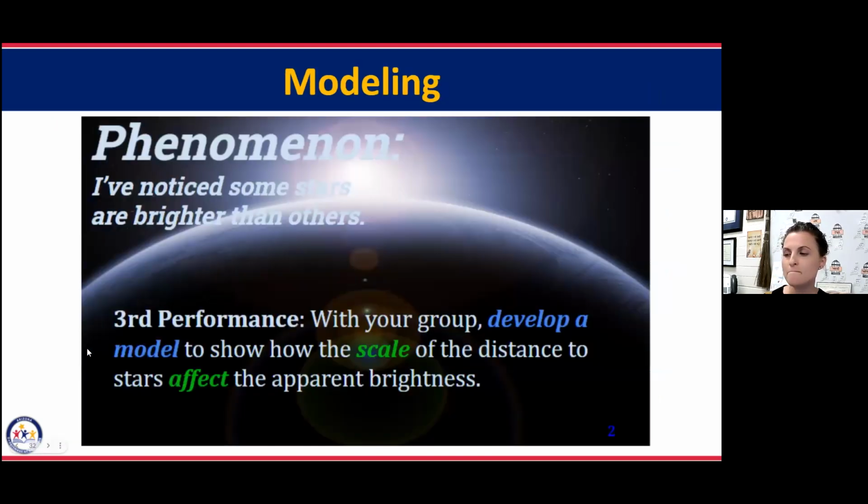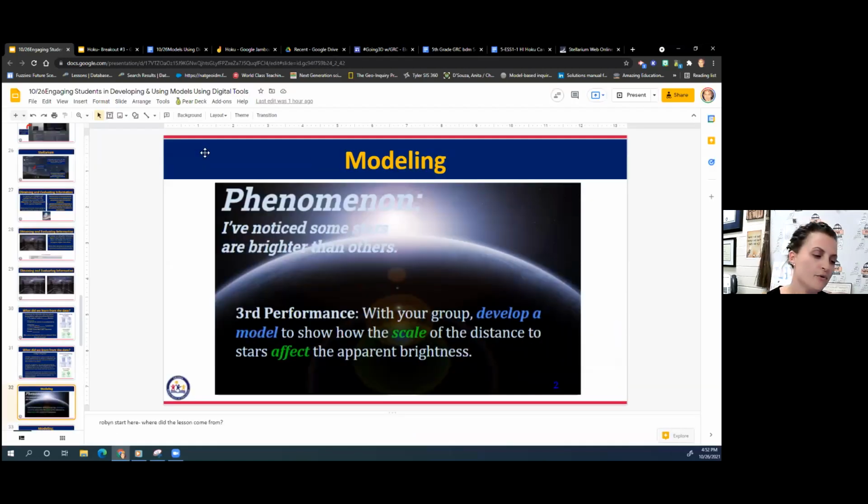All right, so modeling, this is our 3rd performance. And so we are going to try out some modeling ourselves. For the modeling, if you could go back to the webinar dashboard, the links for the modeling are under tool number 9. So if you could just check that out. If you're in group 1, you're going to be in group number 1. If you are in group number 2, you'll be in group number 2.